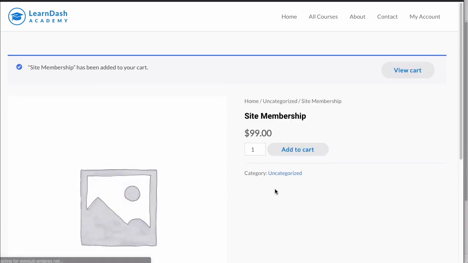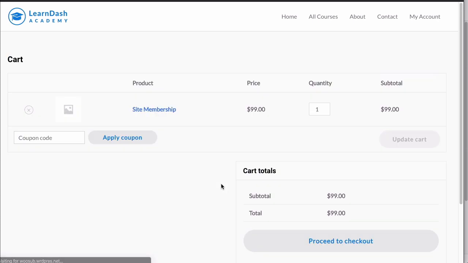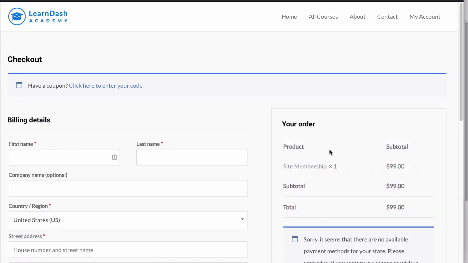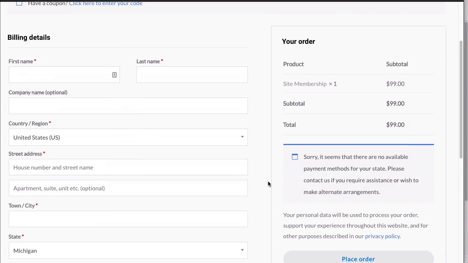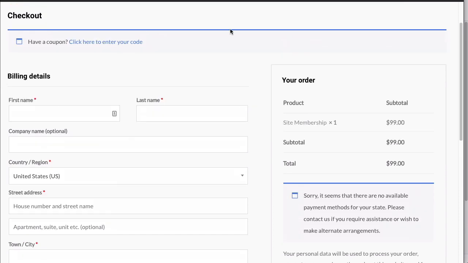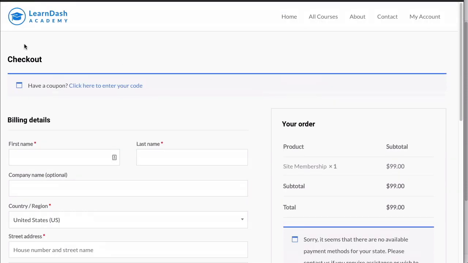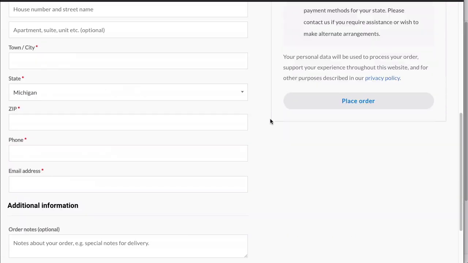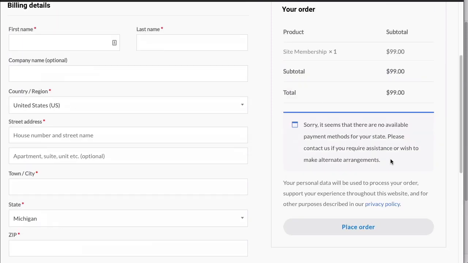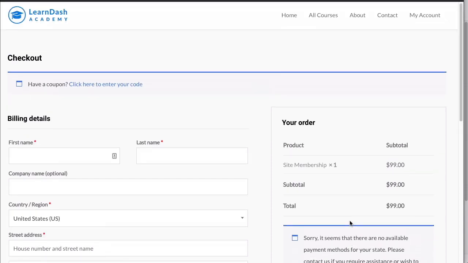I can add to cart. I can view my cart. I could proceed to checkout. I could put in all of my billing details. And look, I have got a really great looking checkout without doing any work. Because again, we went to that LearnDash Academy Astra theme and chose that. And if I had WooCommerce set up right, I would be able to place this order and get access to that membership page. Pretty cool, right?